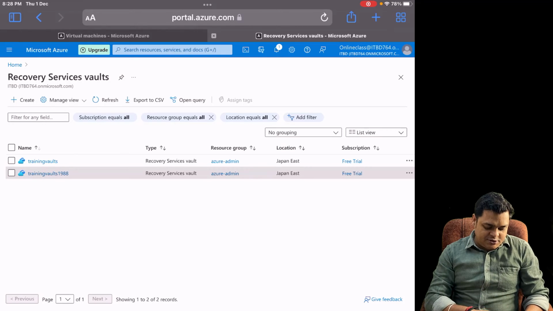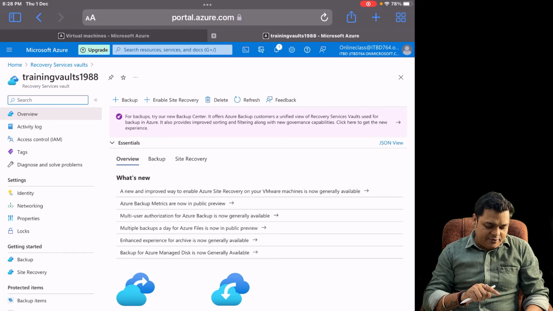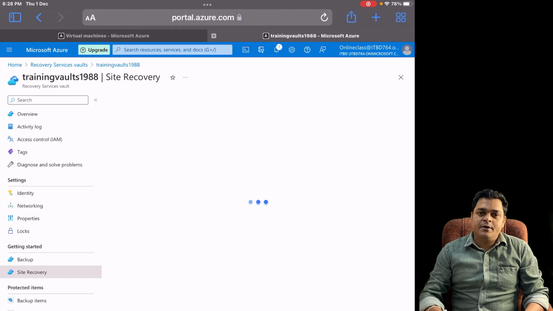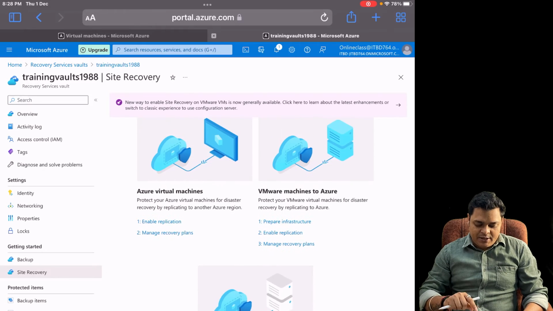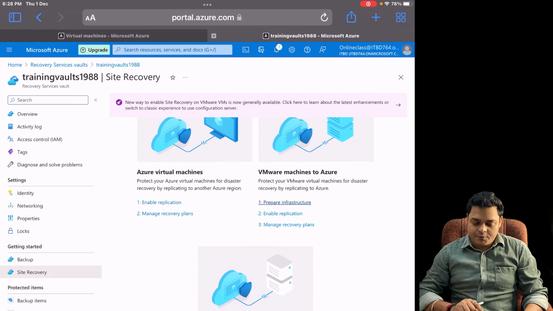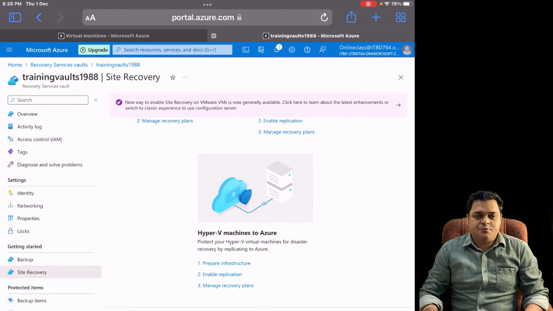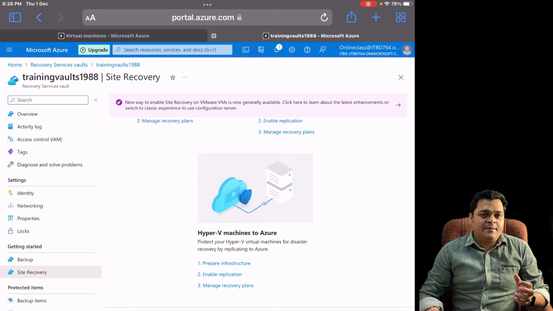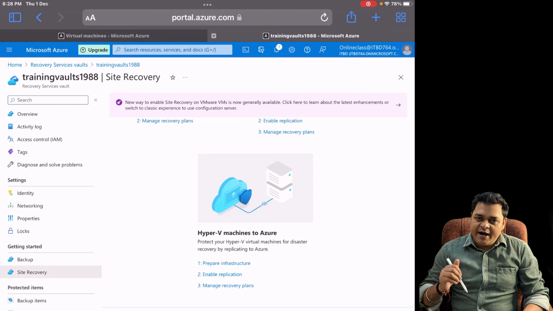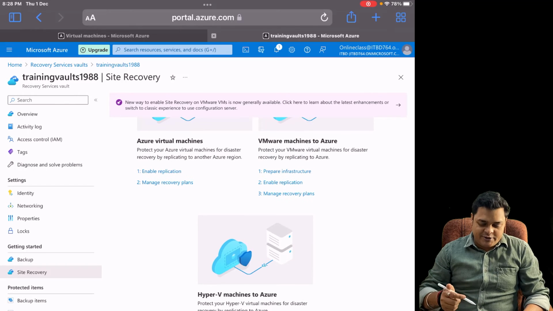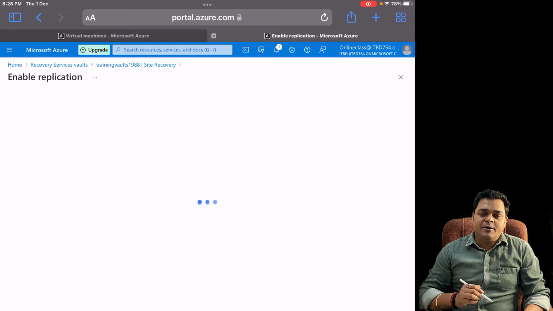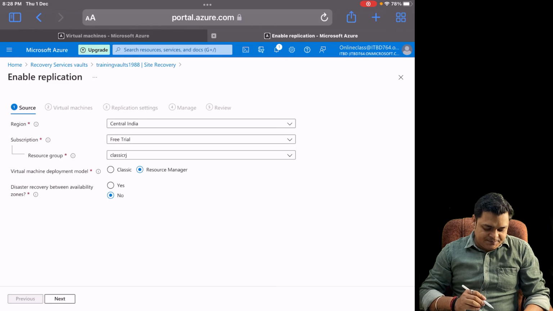So how to configure it? We just need to open the recovery service vault that we created with the name Training Vaults 1988 and select Site Recovery. Whenever we click Site Recovery, we find three different options: Azure Virtual Machines, VMware Virtual Machines, and the last one is Hypervisor Virtual Machines. It means we have an option to create a replica of our Azure VM, VMware virtual machines, and Hypervisor virtual machines. Our agenda is to create a replica of our Azure VM, so that's why I'm going to enable the Azure Virtual Machines replication option.